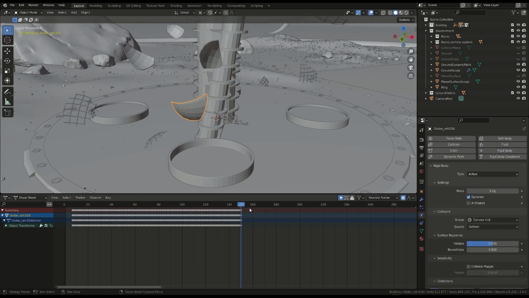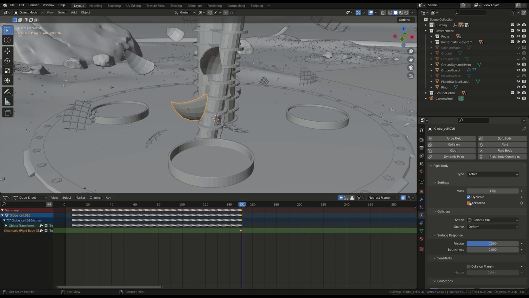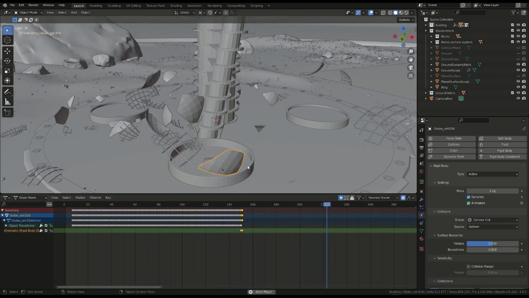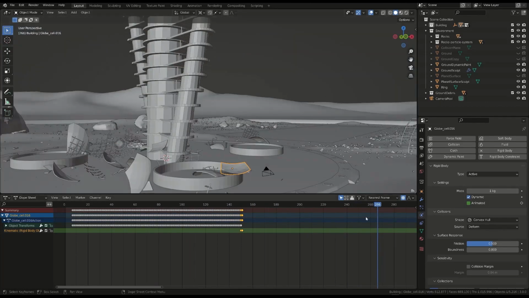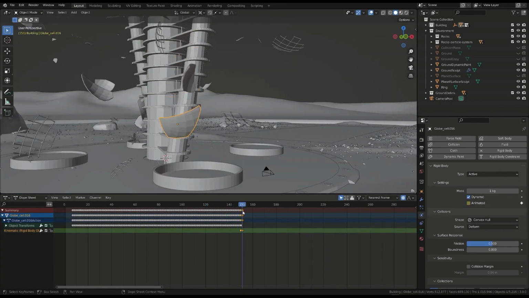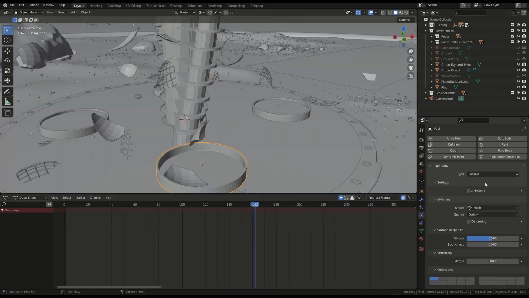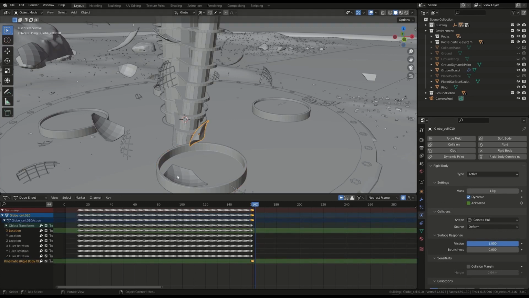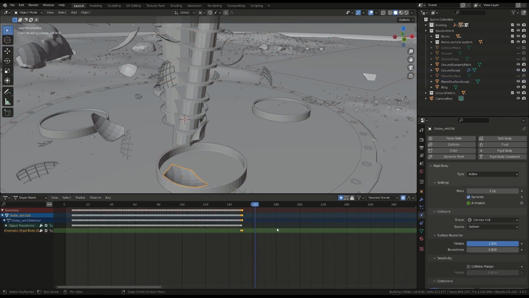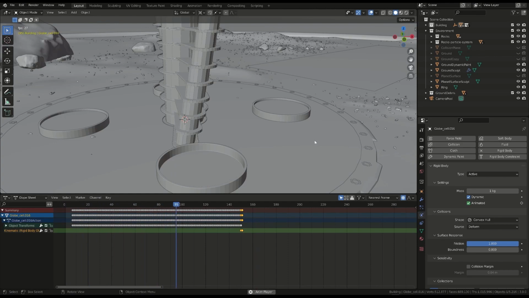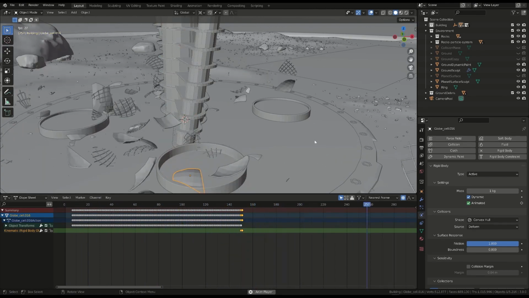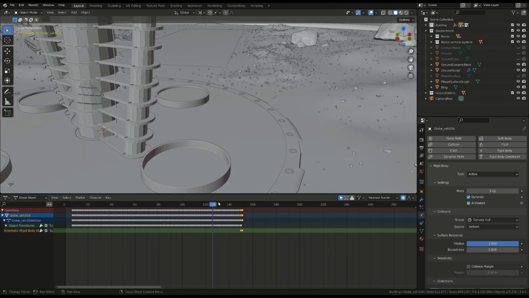Make an attempt to do it yourself. And here's what I got. Of course, we can now tweak the simulation parameters like friction, mass, bouncing, and so on, to get the exact result we want. Well, we can now move on to the water simulation.